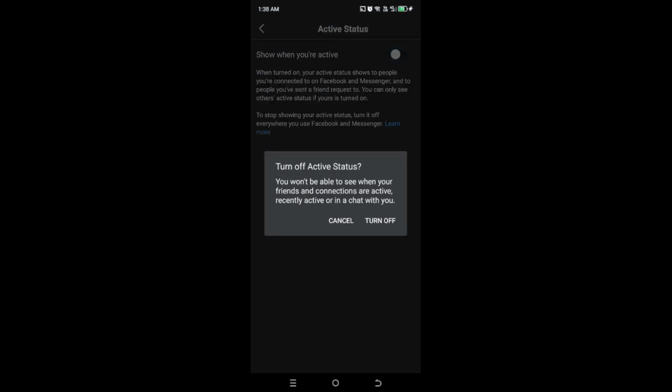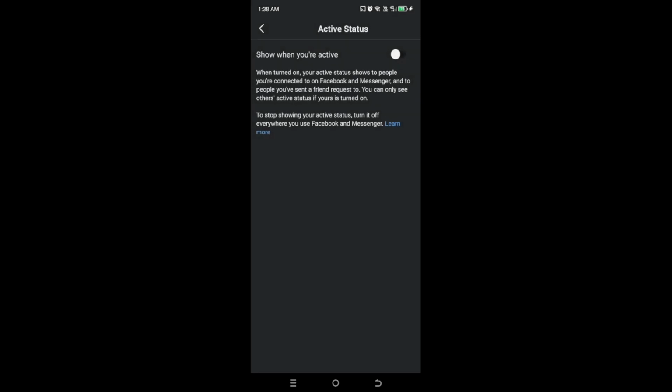Facebook may show a small confirmation message explaining that when you turn this off, you also won't see other people's active status. Read that quickly so you understand the trade-off, then confirm if needed. After you've turned the toggle off, your active status is now hidden. You can back out of the settings and you're done. If you ever change your mind, just come back to the same place and turn the switch back on.